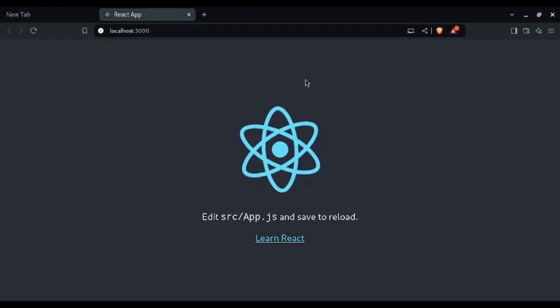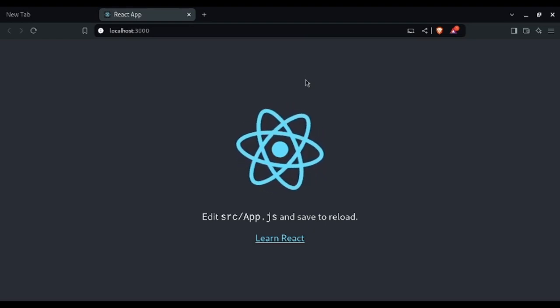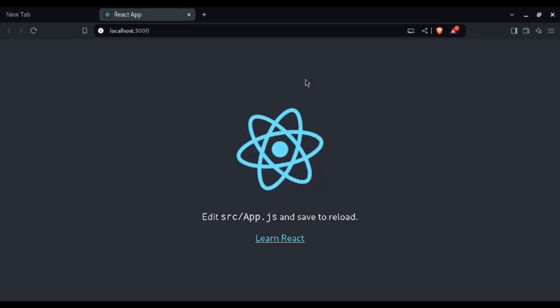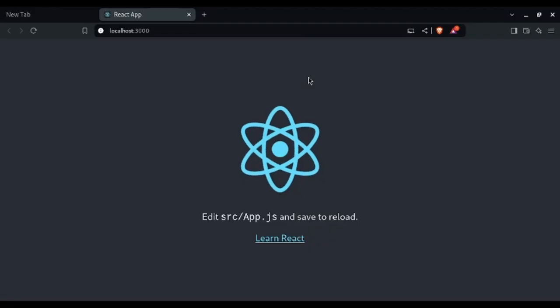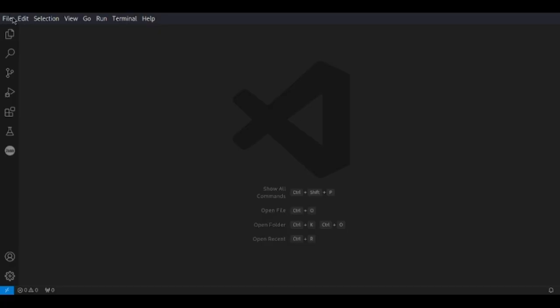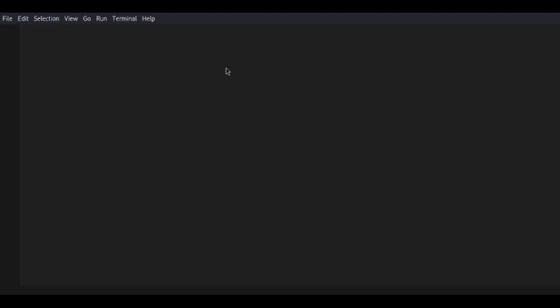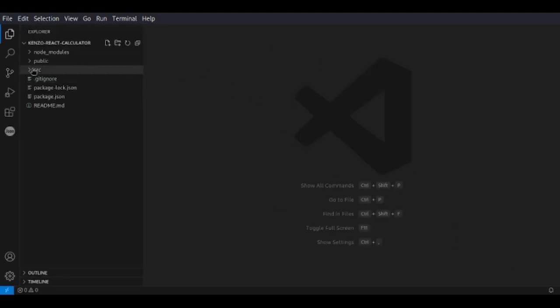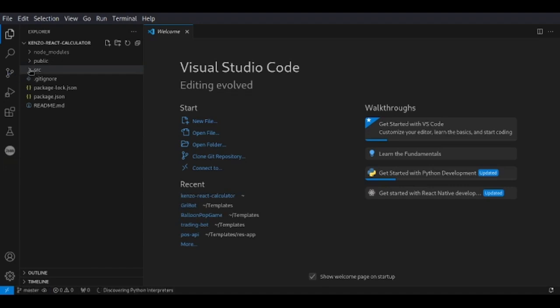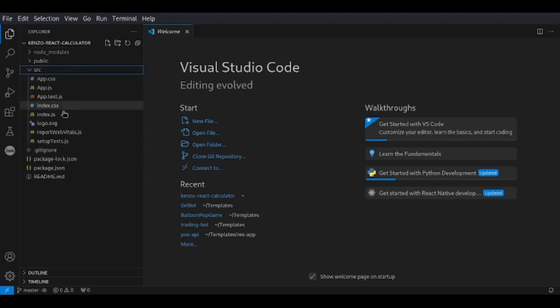So from here onwards, what we need to do is open VS Code. I already have VS Code open, so I'll just open the project. So we have this, and we'll just open it in VS Code. You can use any code editor you want, or any IDE, and it doesn't really matter what IDE you prefer. I just prefer VS Code.